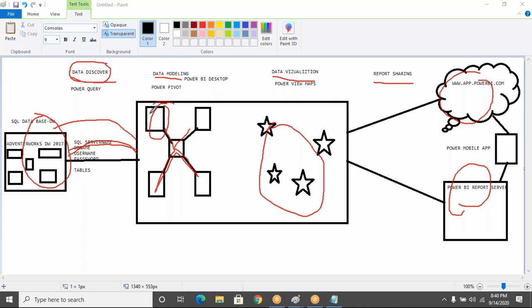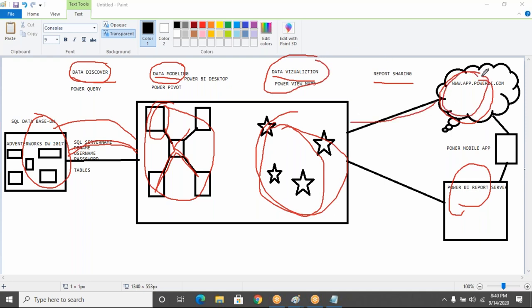Then shaping and storing the data, we call it data modeling. Designing the visualizations, we call it data visualization. And sharing the reports to the end users, either into the cloud or into the report server, is called report sharing. So in the architecture of every Power BI project, there are four phases: data discovery phase, data modeling phase, data visualization phase, and report sharing. Then again we come back to design a new report.